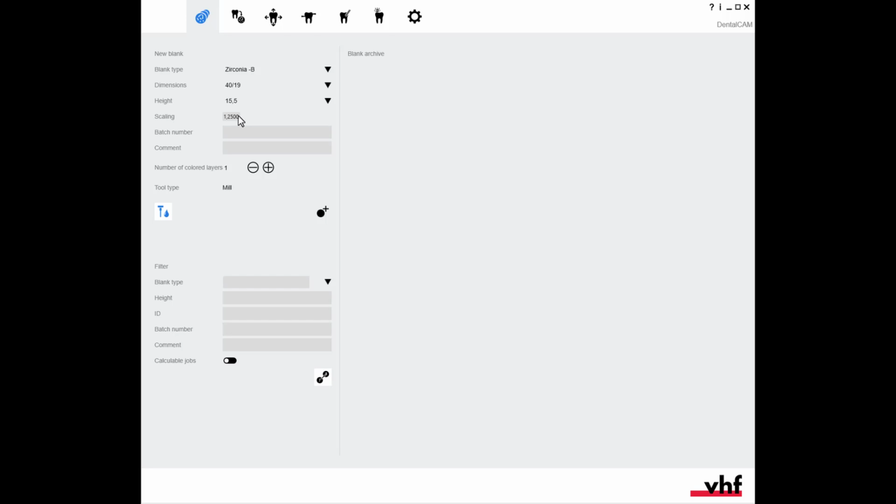Our zirconia has a scaling factor of 1.2420 according to the manufacturer, so we'll enter this value. We'll confirm the scaling factor.